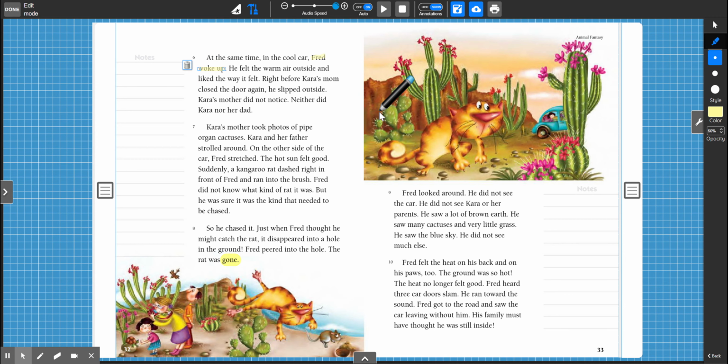And he feels the warm air outside. And what does he do? He slips outside and they don't notice. So it says Kara's mother didn't notice, neither did Kara nor her dad. So then they're busy taking pictures, but what is Fred doing?